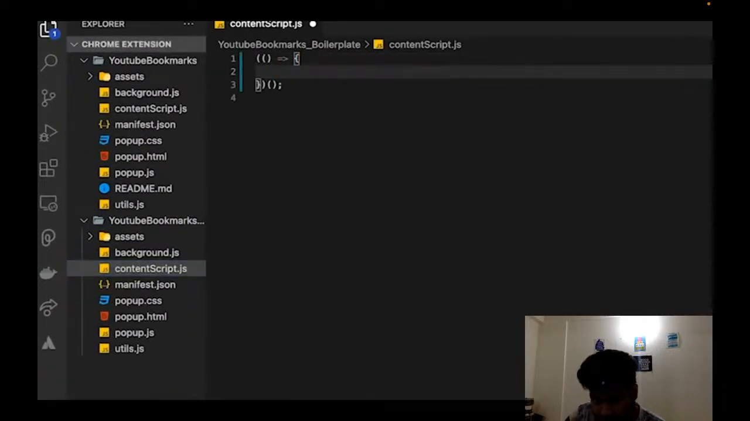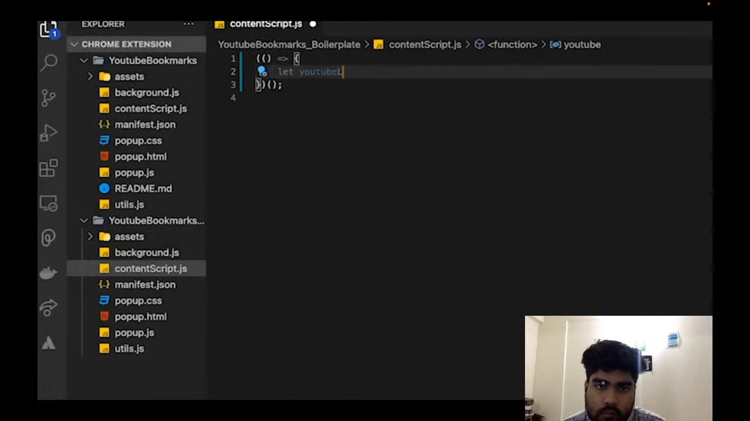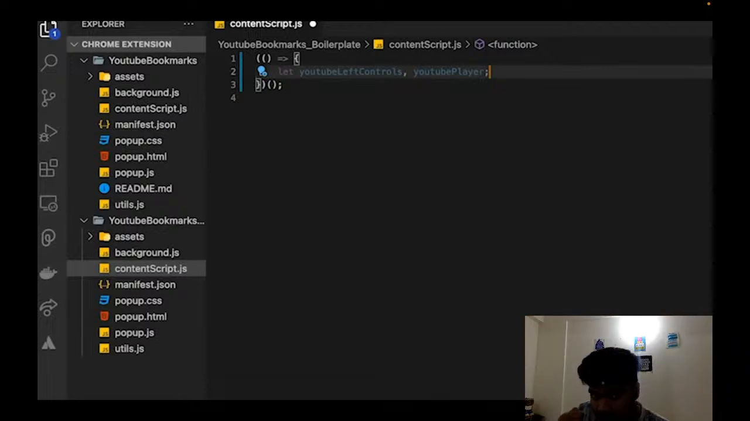We're going to go ahead and add the following variables: YouTube left controls and YouTube player. One is going to be for accessing the YouTube player, one is going to be for accessing the controls, and this is going to allow us to manipulate each of these.